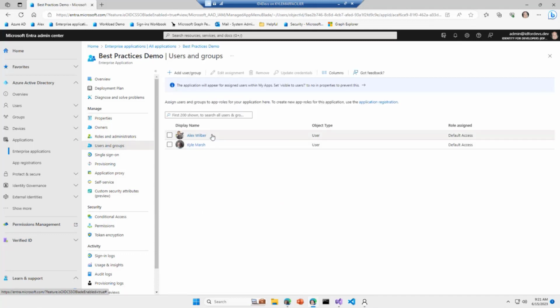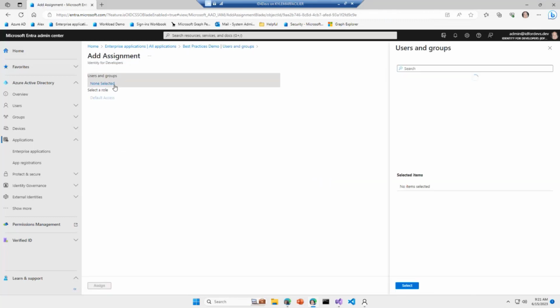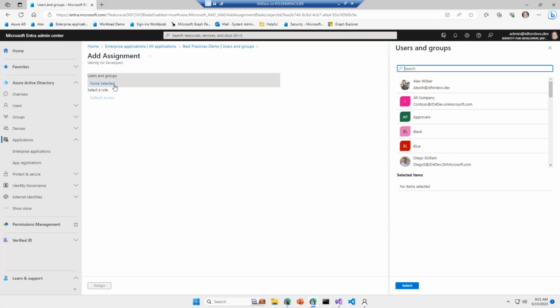And here we can see that I have no groups assigned to this, but both Kyle and Alex have used the app. So let's go ahead and add a group. Now, in order to have groups, I do have to have P1 licensing or better. I have to have a paid license with Azure AD. So a free tier tenant can't do this, can't assign groups.